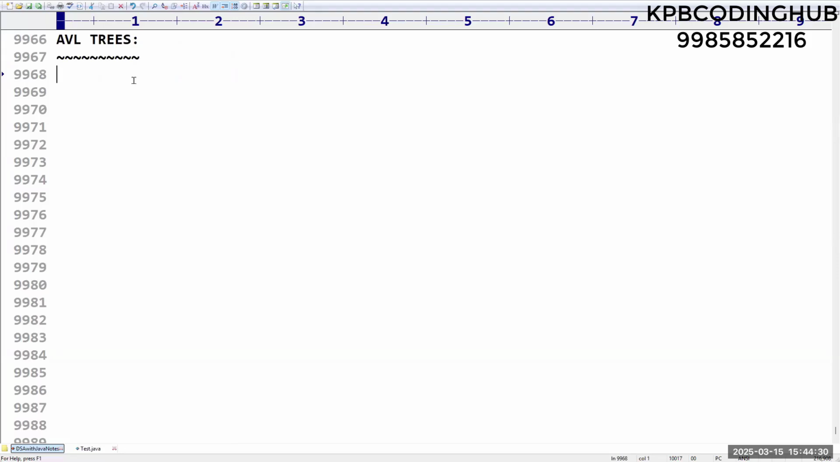See, an AVL tree is a kind of self-balancing tree. So what does self-balancing tree mean?